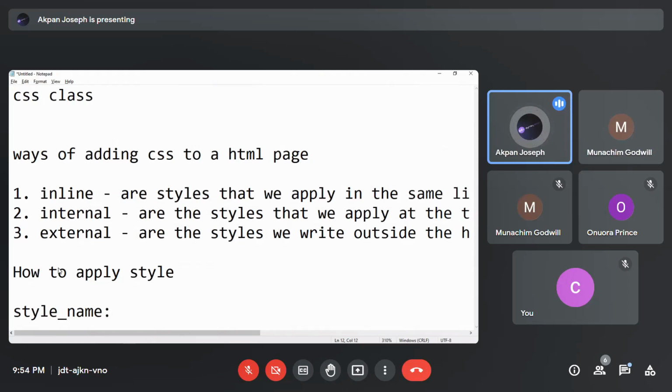Now the style name, then the style value. So this is the basic structure of any style you're going to have in your CSS code. First of all, you have your style name. After the style name, you have a colon. I don't know the name of this symbol, let's just call it colon. Now you have the value.